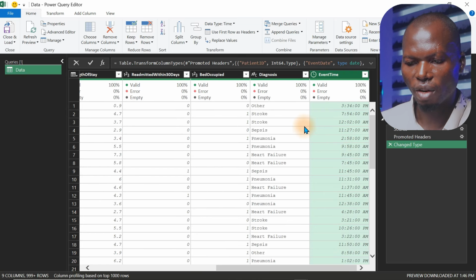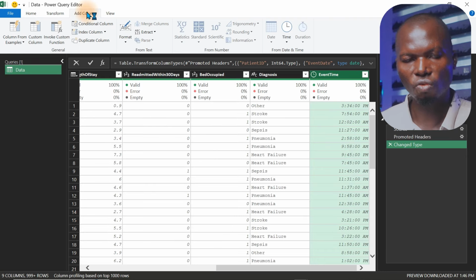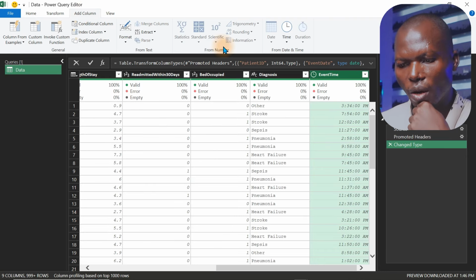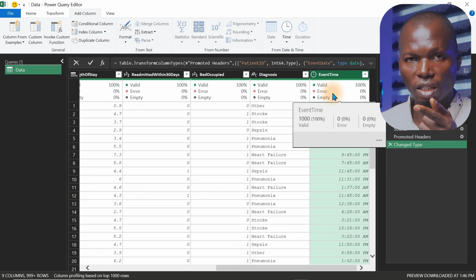The next thing we have to do is go over to Add Column. We want to add an extra column to this. After we have done this, we can decide to delete this column. It's optional, but let's do it.